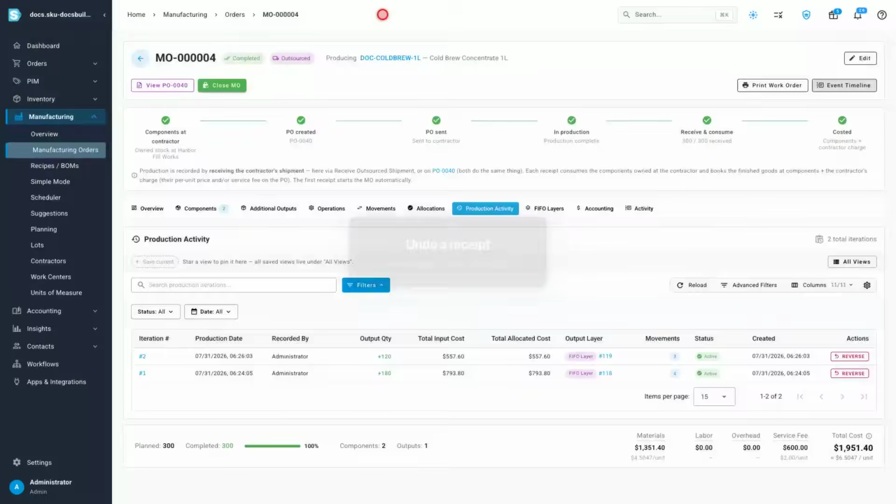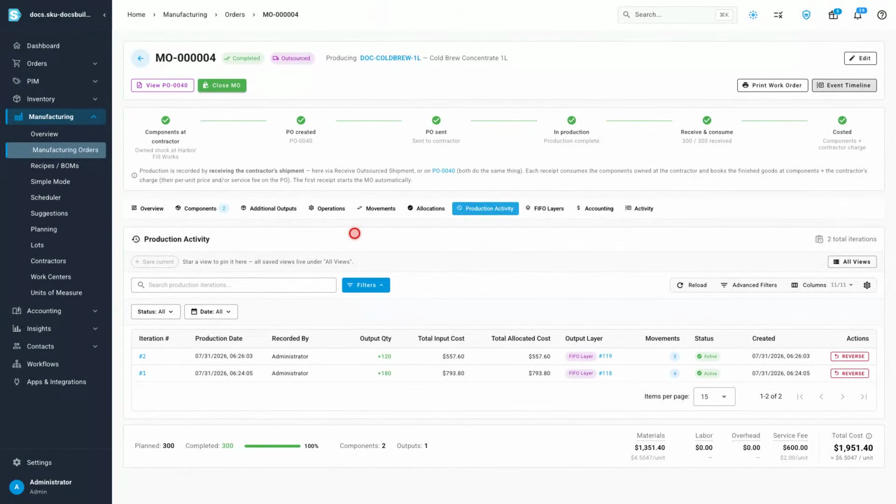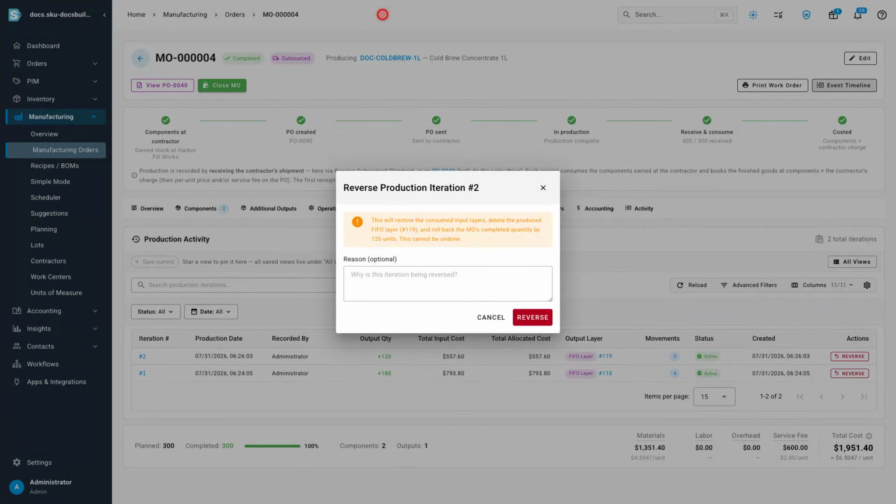The trail crosses your supplier, the contractor's facility, and your own warehouse, and it does not break anywhere along the way. Things go wrong. Harbor reports a fault on that last run. Open production activity. Every receipt is an iteration you can undo. Reverse iteration 2. The dialog is specific about what it will do. Restore the consumed input layers, delete the FIFO layer it produced, and roll the completed quantity back by 120.